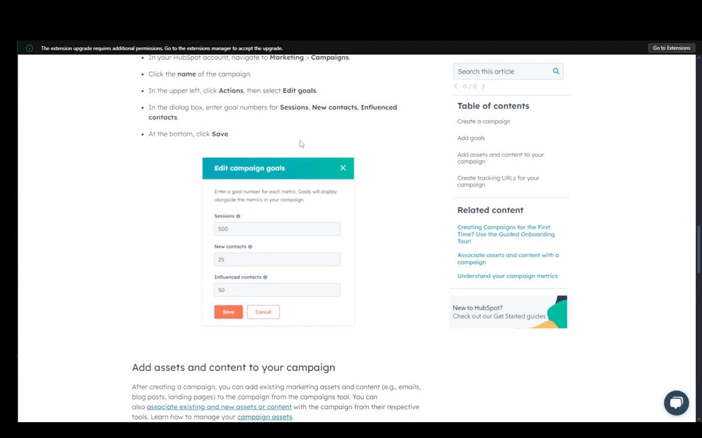In your account, you just go into campaigns and click the name of a campaign and click actions in the upper left, then select edit goals, and then you can enter the goal number for sessions, new contacts, influence, contacts, etc. And then at the bottom, click save.